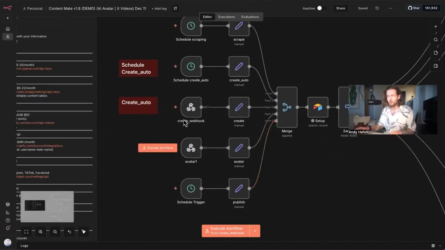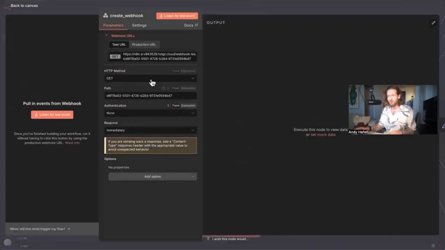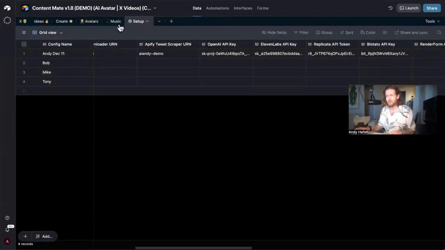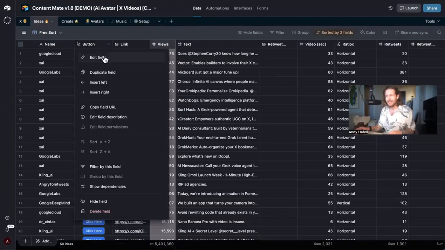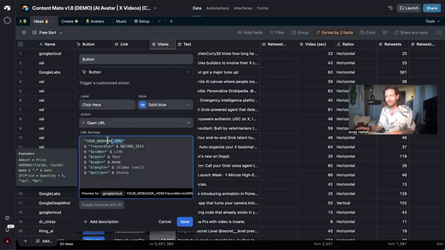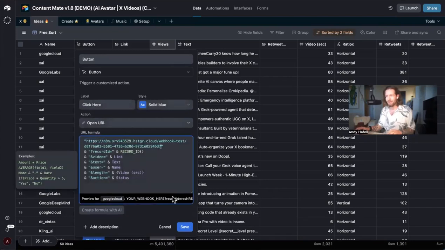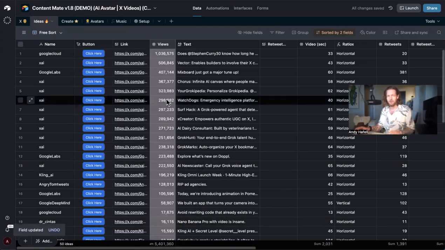So the first thing you have to do is to click on Create Webhook, and this triggers to create something. Just click on this test URL, click on ContentMate, click on Ideas, click on Button and Edit Field, and then paste your webhook in here. Bang. So this is the create one. I'm just gonna save this, and it's good to go.